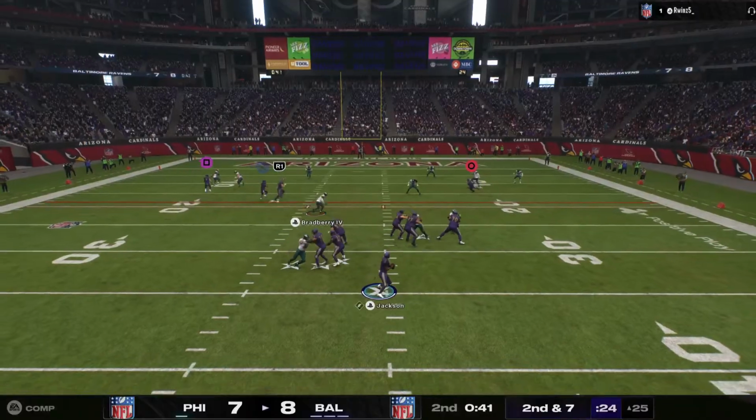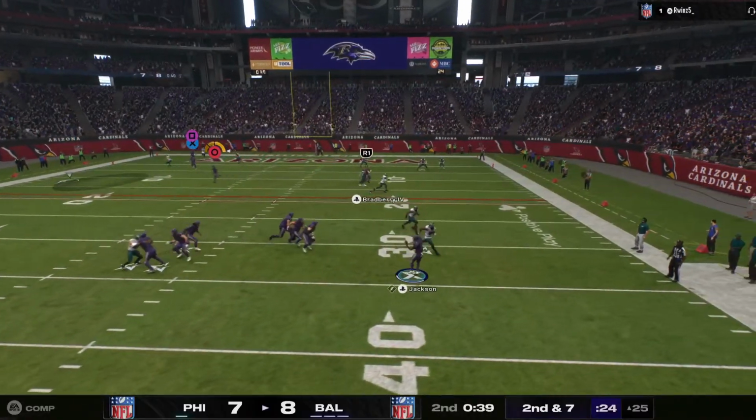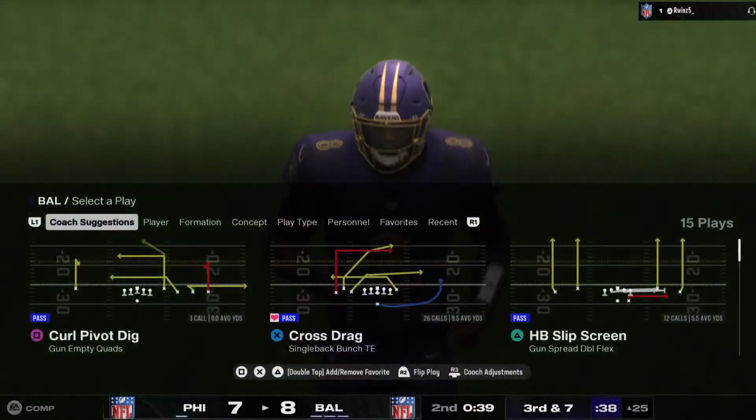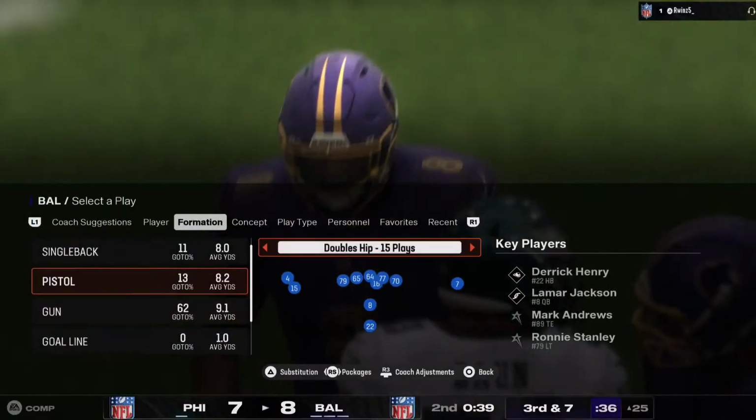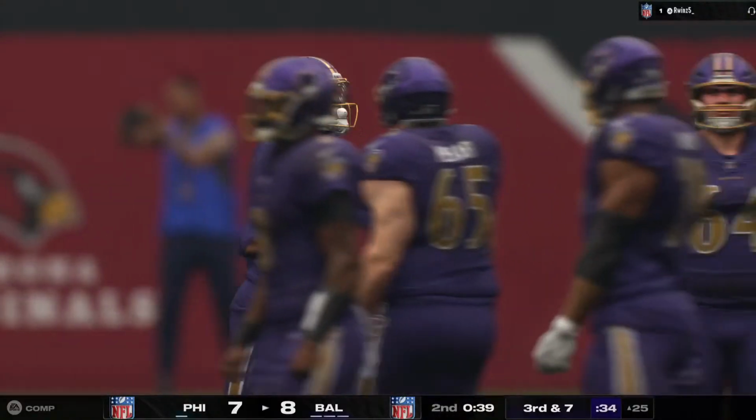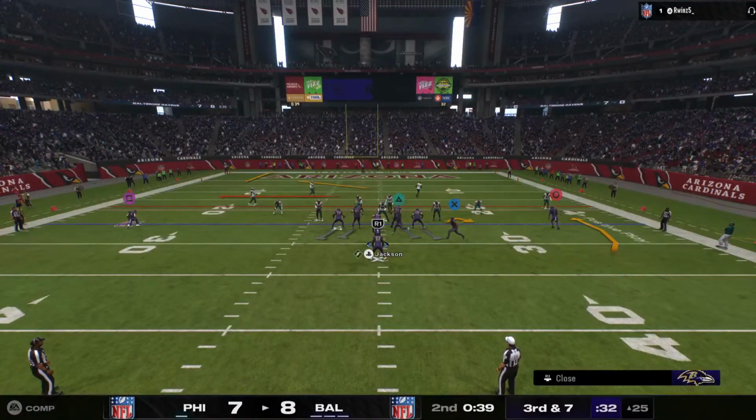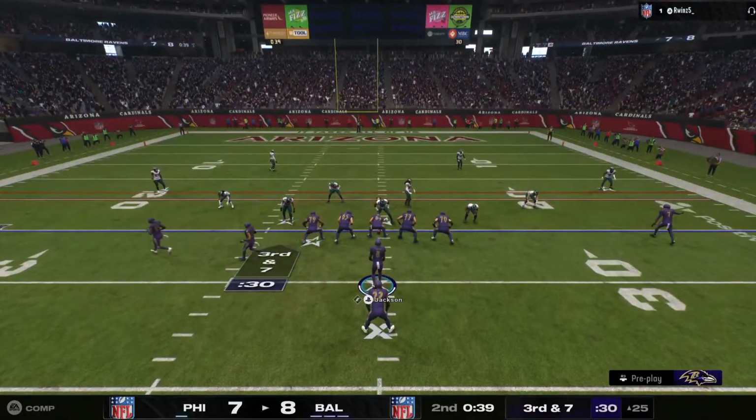Now it's Jackson. Flush to his right. And this will be well too low for him to bring in. It's incomplete. They certainly did a nice job improvising there, extending the play, hoping someone would come open downfield, but they never did.